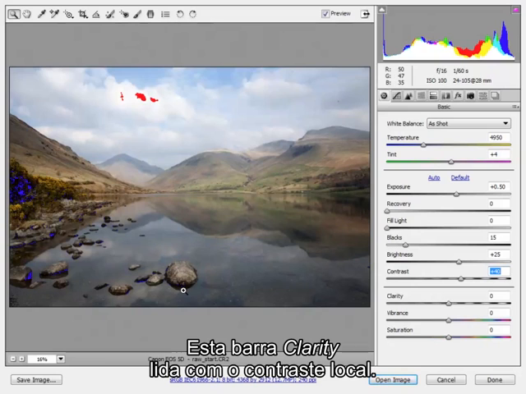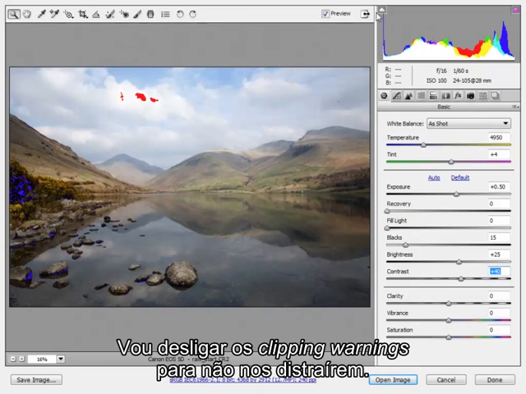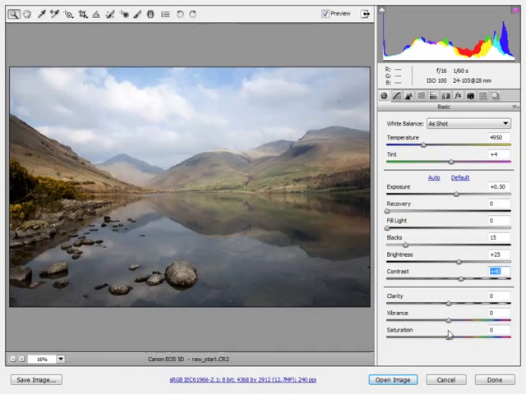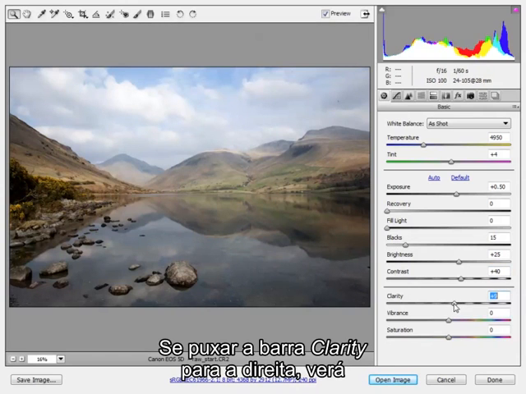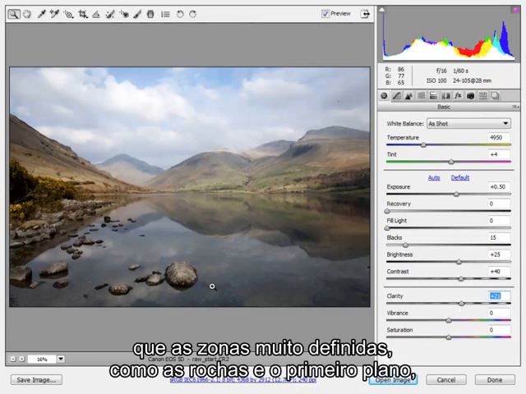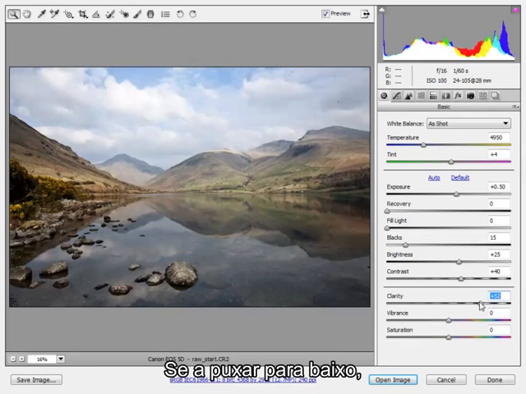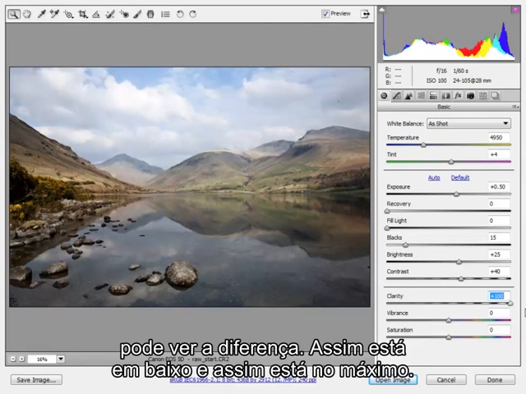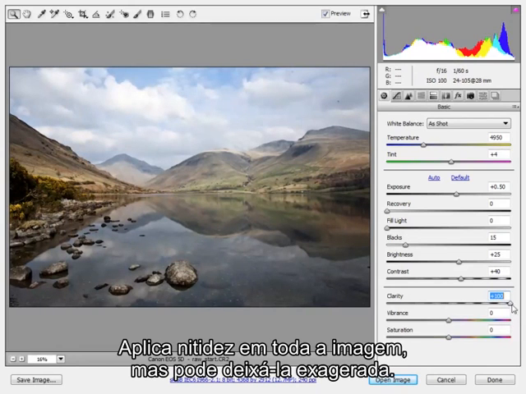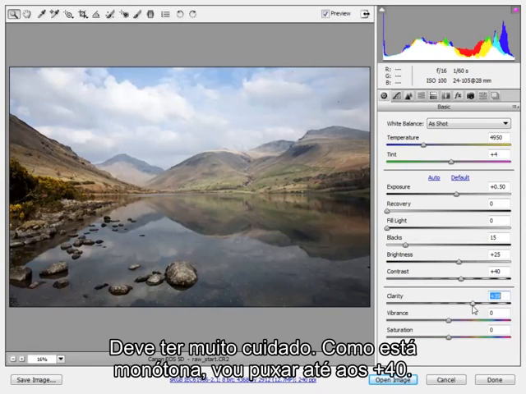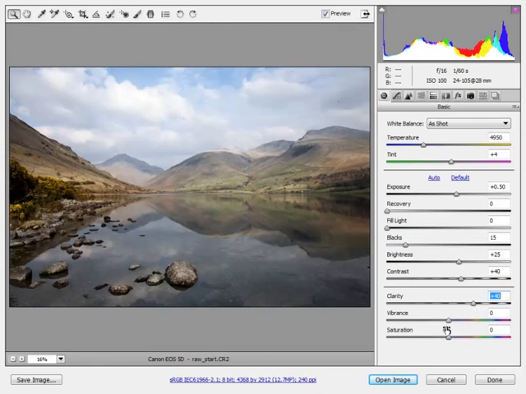Clarity slider deals with local contrast. I'm just going to turn these clipping warnings off so they're not distracting us. If I drag the clarity slider to the right, you'll see very defined areas like the rocks in the foreground here become really sharp edged if I drag that all the way up to 100. And if I drag it back down, you can see the difference that makes. That's down, and that's back up, and it really sharpens everything up, but it can make the image look a bit posterized and a bit garish. So you need to be fairly careful. Again, because this is quite flat, I'm going to just drag this to +40.